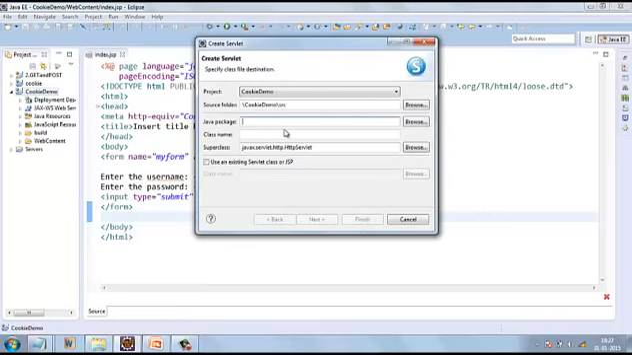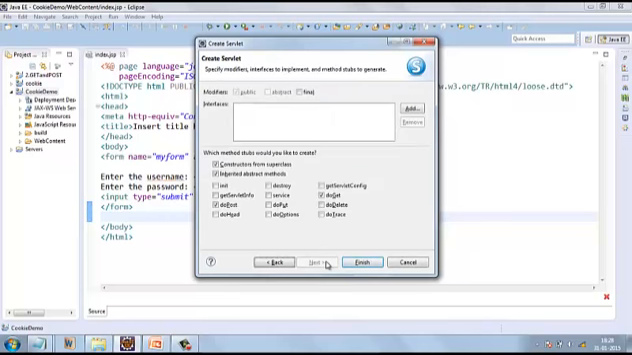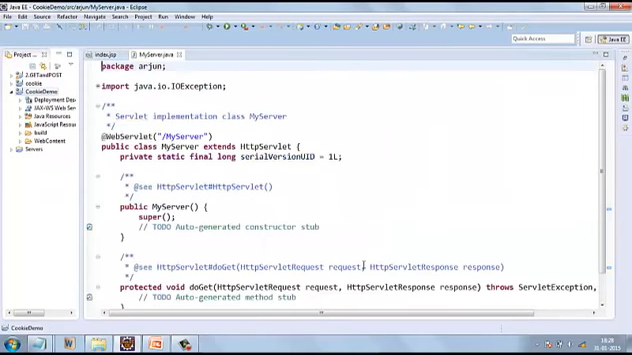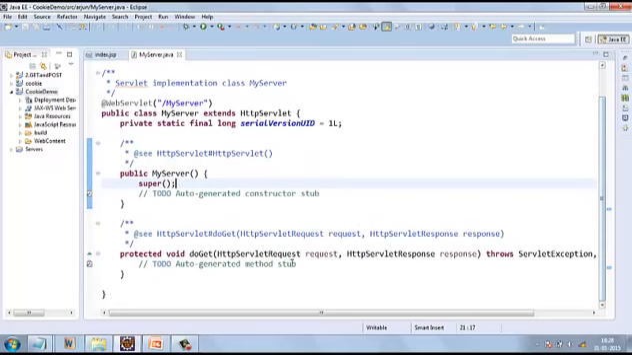Now let's create a servlet here. So this servlet will basically act as a server. So let the package name be Arjun, and the servlet class name. This servlet will actually act as a server, so let it name my server. Next, and we just need this do get method. So we need to post finish.